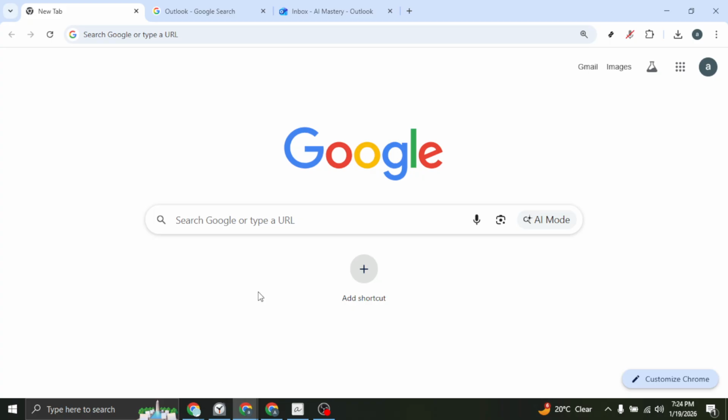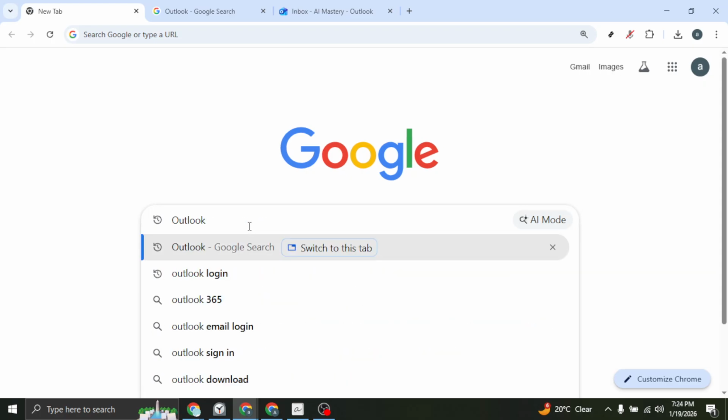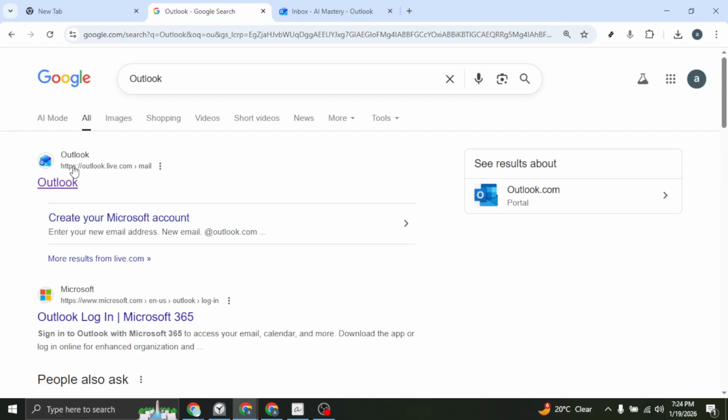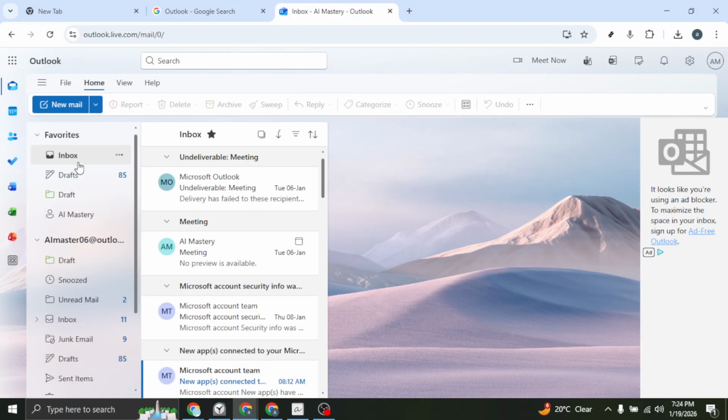Begin by opening your web browser and going to Google. In the search bar, type Outlook, then click the official Outlook site from the results. If you're prompted to sign in, continue with your usual account and you'll land in your mailbox. The interface can vary slightly, but the steps are the same.